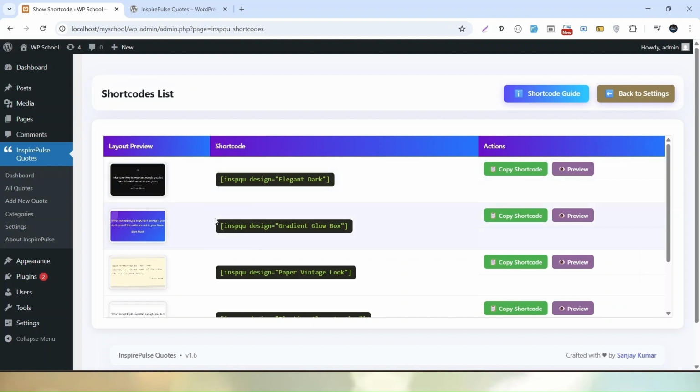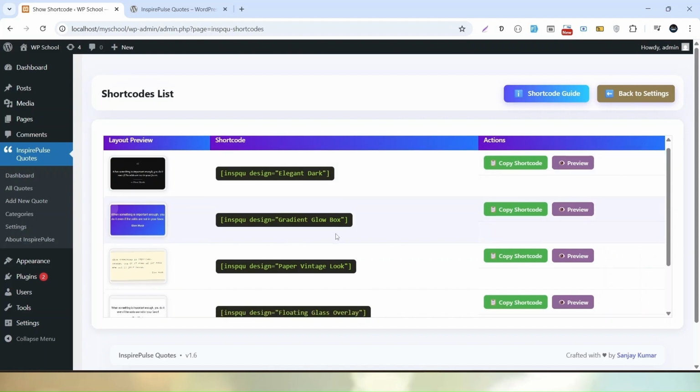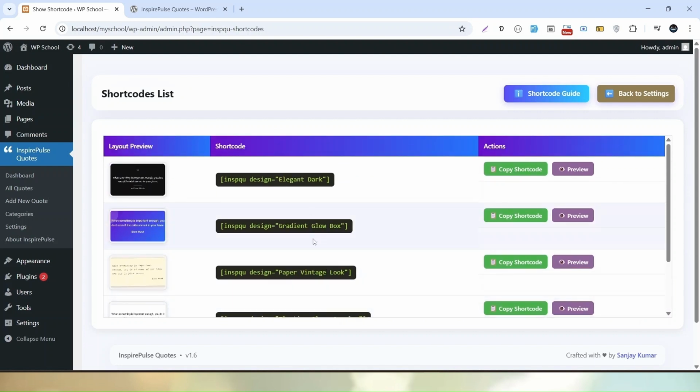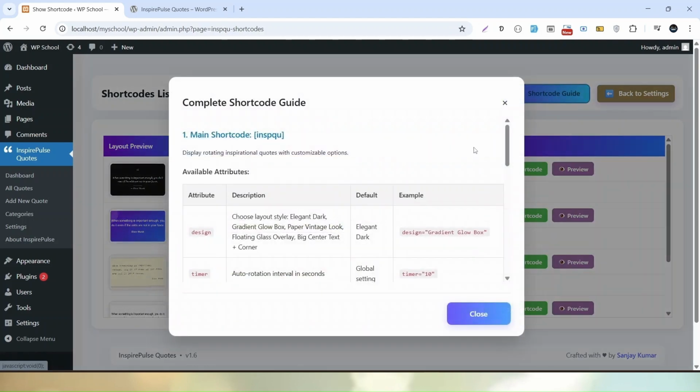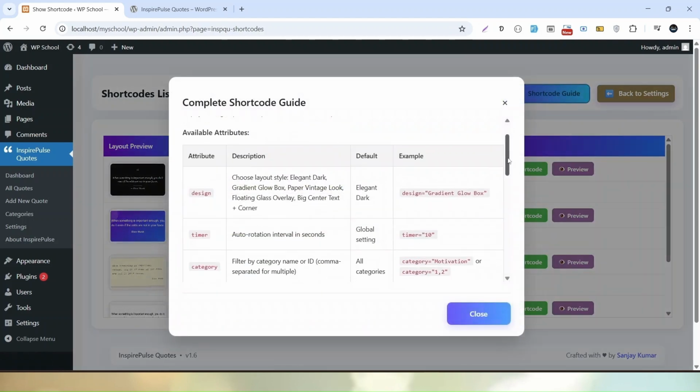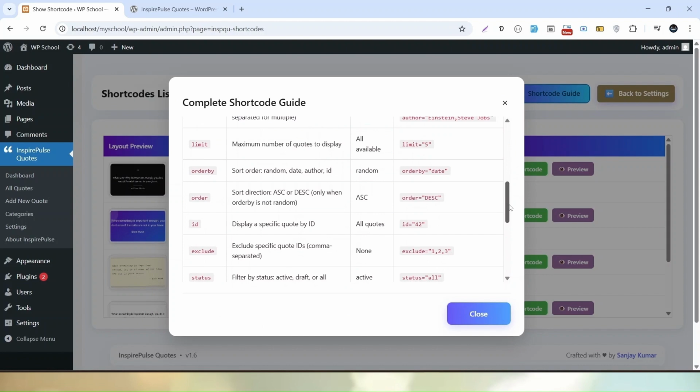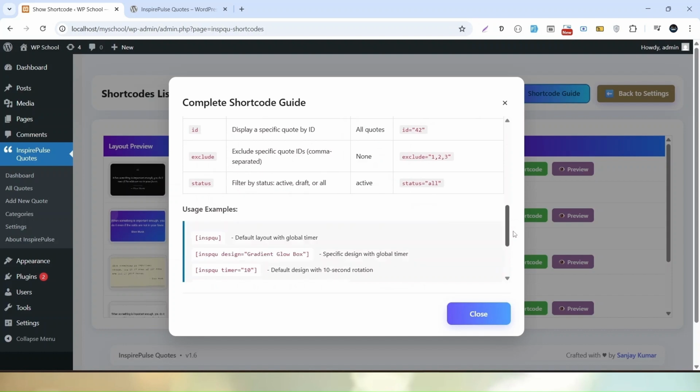So, as we can see, right now we have total designs available equal to 5, that is elegant dark gradient glow box, so you can find all the details. And one more thing, like how to use the shortcodes, or what additional parameters we can pass with this shortcode, all that information you can find inside this shortcode guide. Click on this button and it will give you the complete understanding of the available attributes, available properties that we can pass with the shortcode.